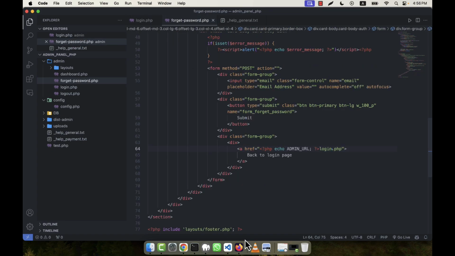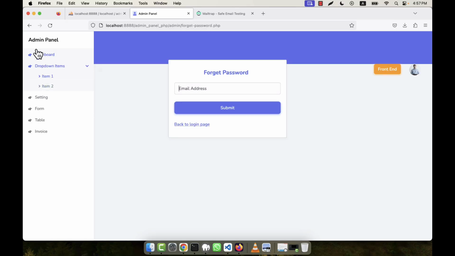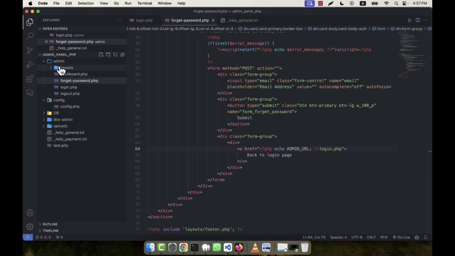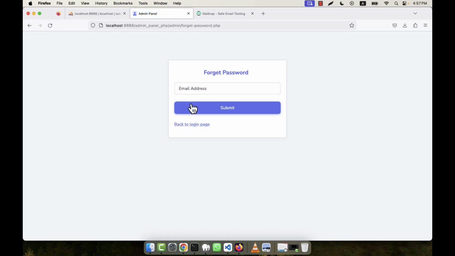Okay, so let's check it, refresh here. So here if I click on forget password, you see this one comes, but you see the nav and sidebar again comes here. So I will have to go to the layouts, and here into the top.php where I added if current page not equal to login, here I am going to add another condition. So if current page is not equal to login and current page not equal to forget password, then only this will be shown. So now if I refresh, you see that is gone.